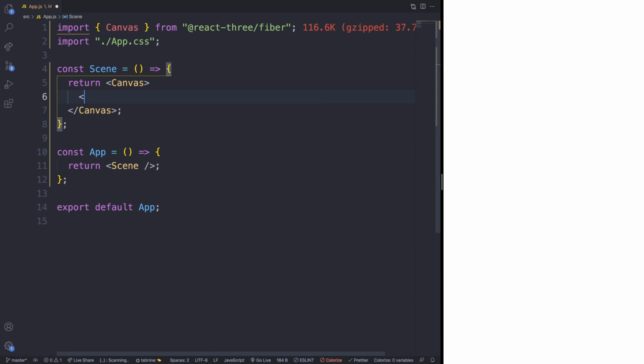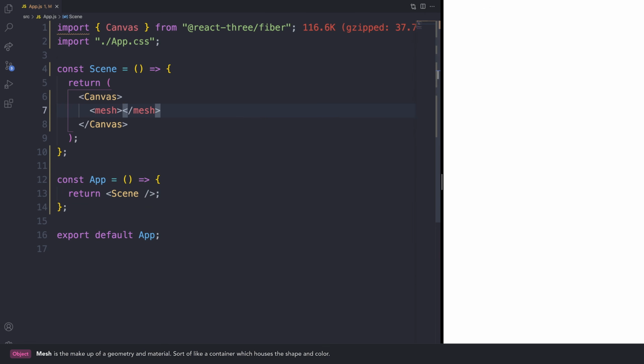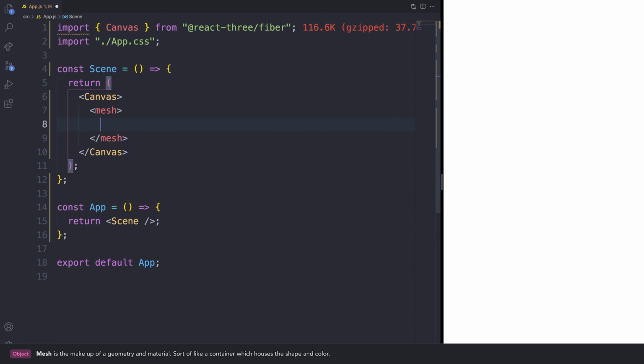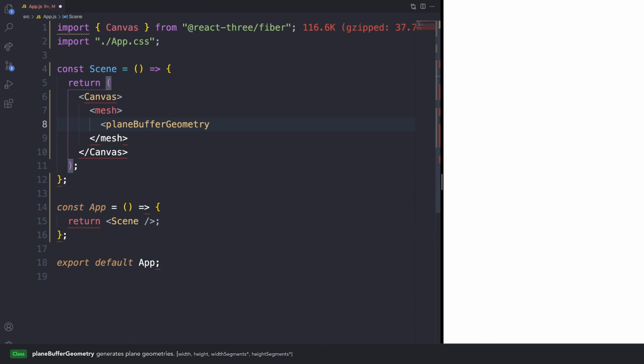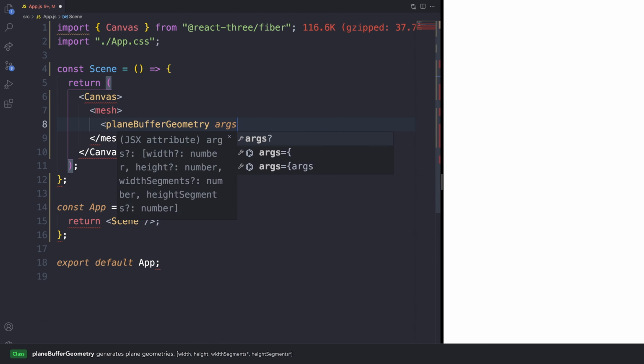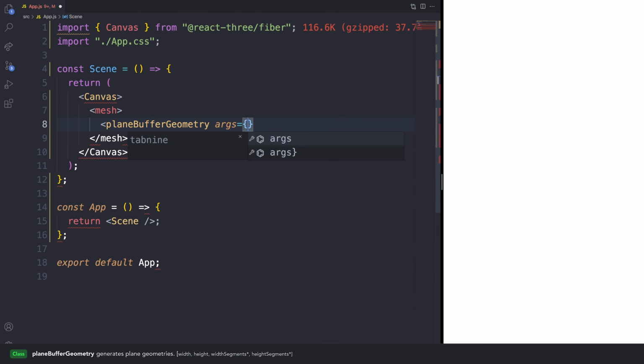Inside of our canvas, we'll want to go ahead and create a mesh. And inside of that mesh, let's go ahead and add a plane buffer geometry. Now, this plane buffer geometry is coming straight from Three.js, and there's no importing needed. It does take in some arguments, and the arguments that it does take is 2 values in an array, and those values are width and height. We'll go ahead and set the width to a 3 and the height to a 5.